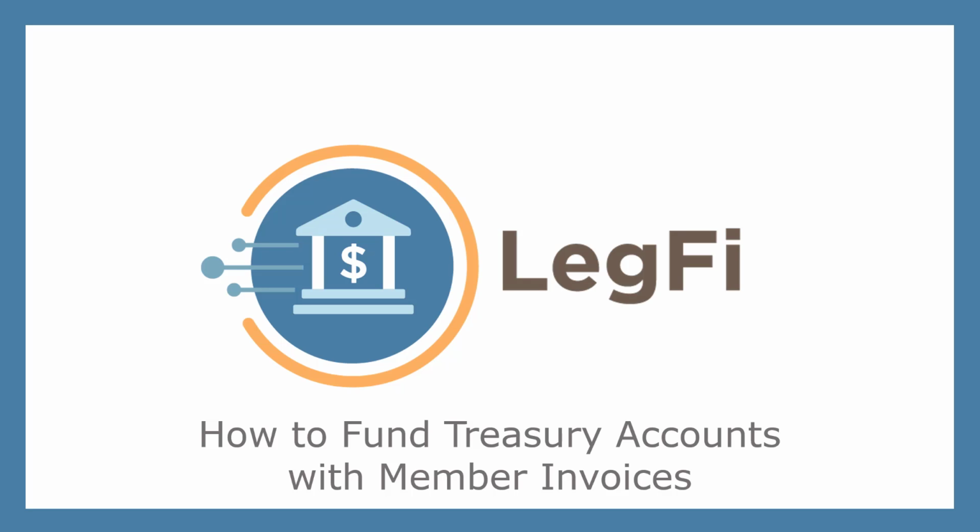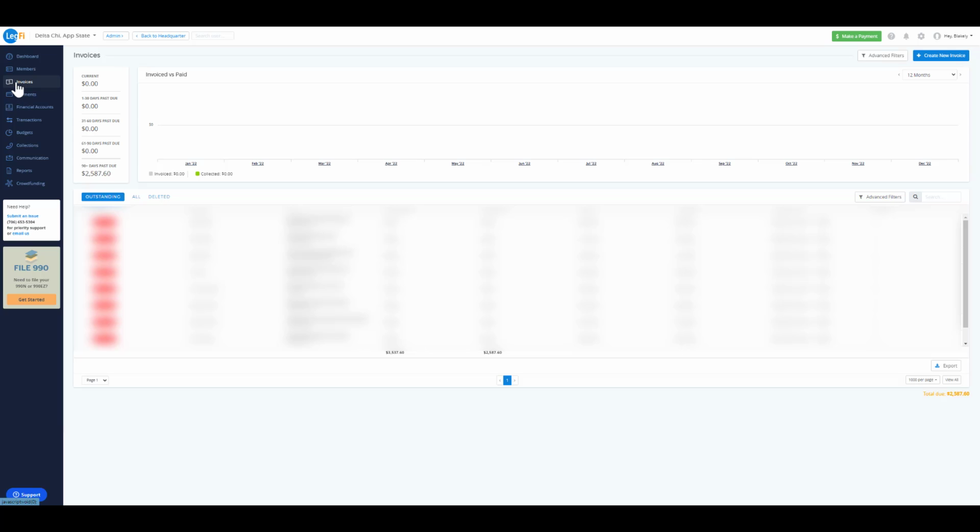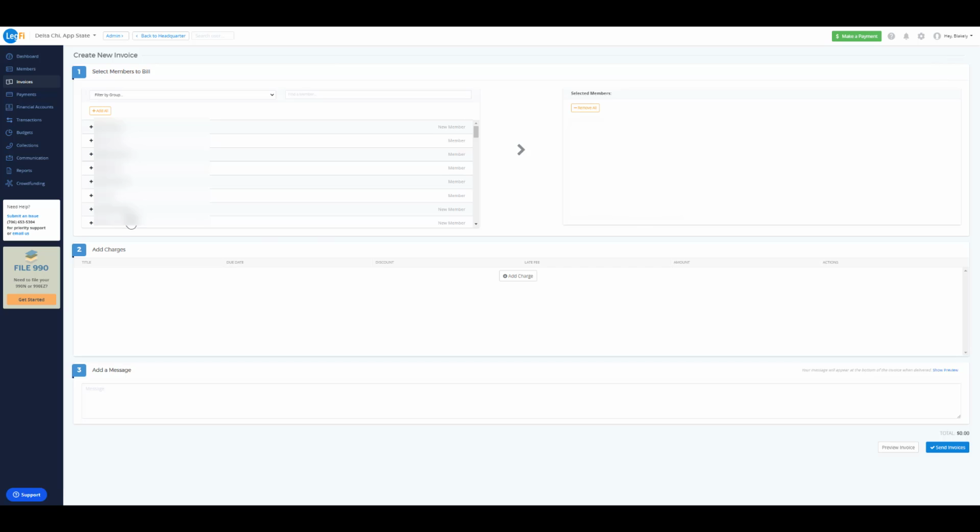Let's learn how to fund Treasury accounts using your member invoices. Under the Invoices module, you go to Create New Invoice. You'll select the members to bill, and then click Add Charge.